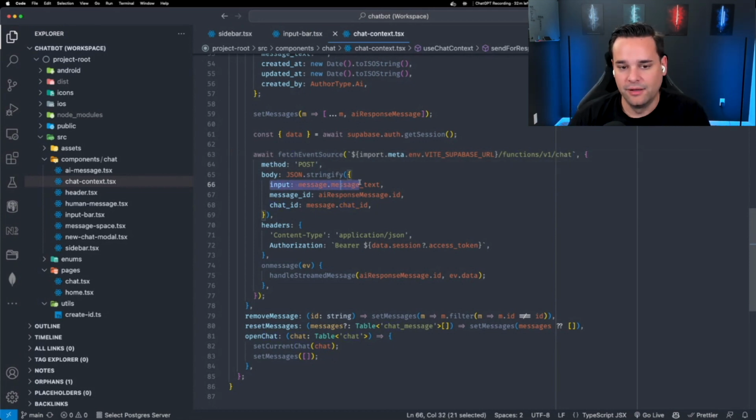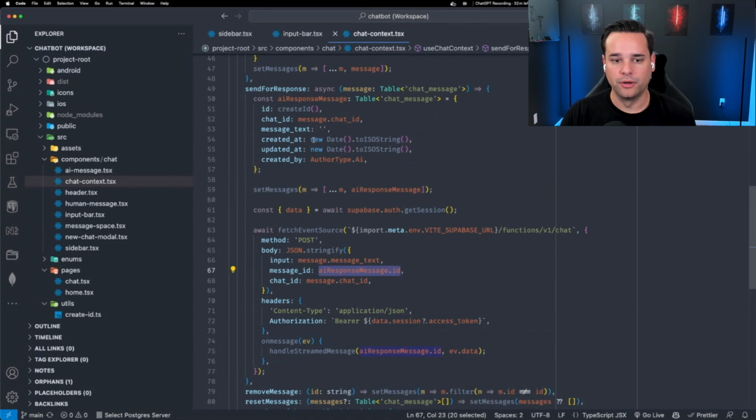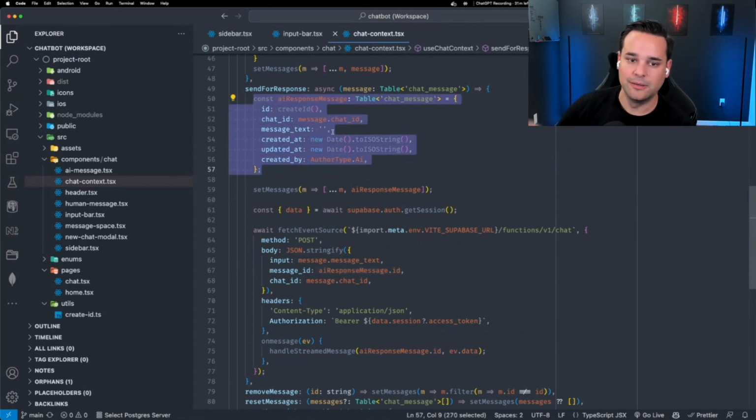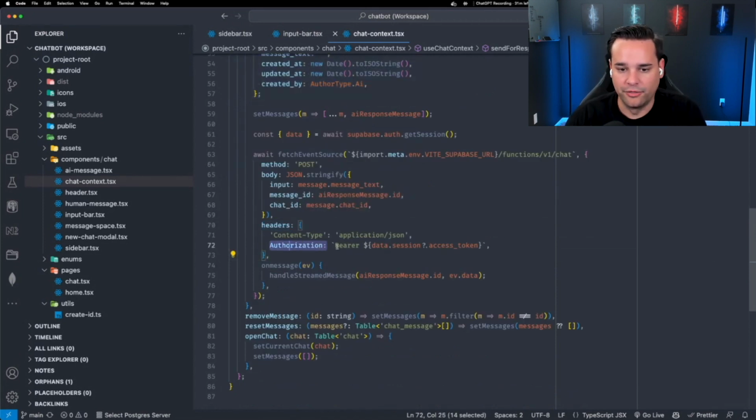We're going to pass in the message that the user has typed out. We're going to send this message ID, and you'll see this is the ID of the AI response message. That's how it will know to send back information for this message that we optimistically put into our UI. We're going to send up our headers, including our authorization, because we want to make sure that our user is authorized with the access token. And then we're going to listen for an on message, and we're going to handle stream message.